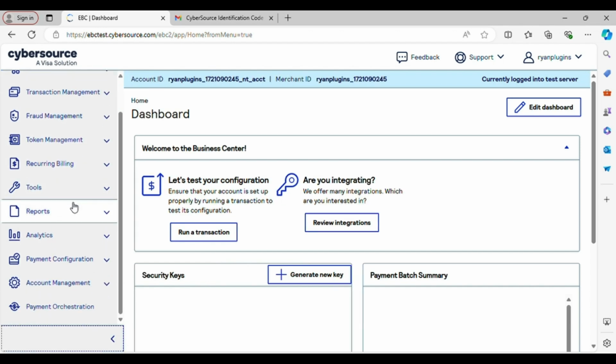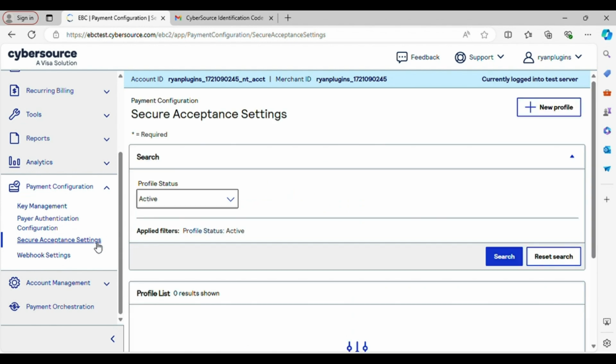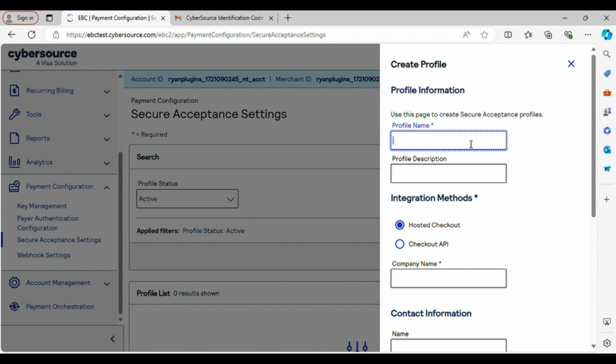Navigate to the left side menu and go to Payment Configuration and then Secure Acceptance Settings. On the Secure Acceptance Settings page, find the New Profile button in the top right corner. Click on it to create your Cybersource hosted profile. Here you'll fill in the profile information, integration method, contact information, and additional services like payment tokenization and decision manager.